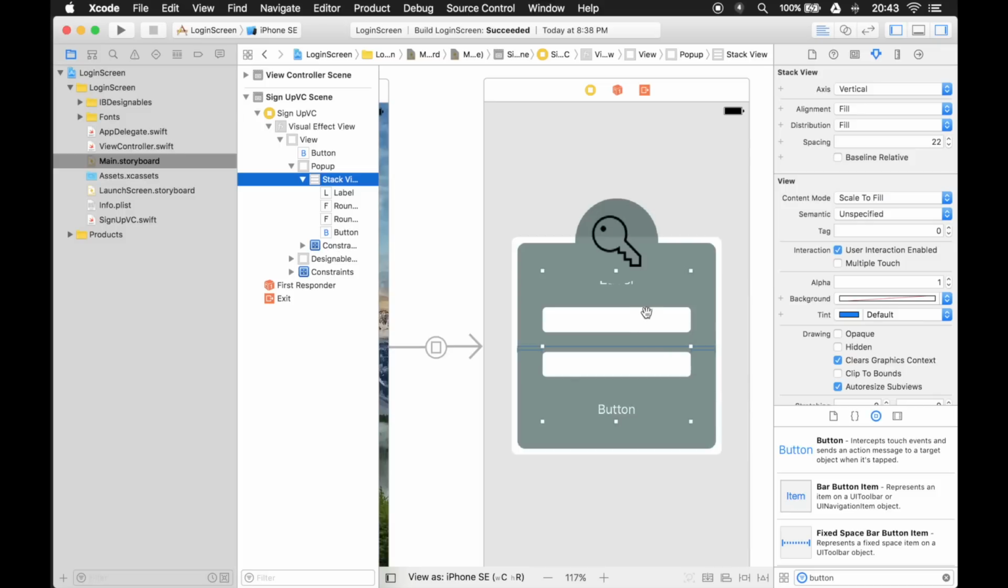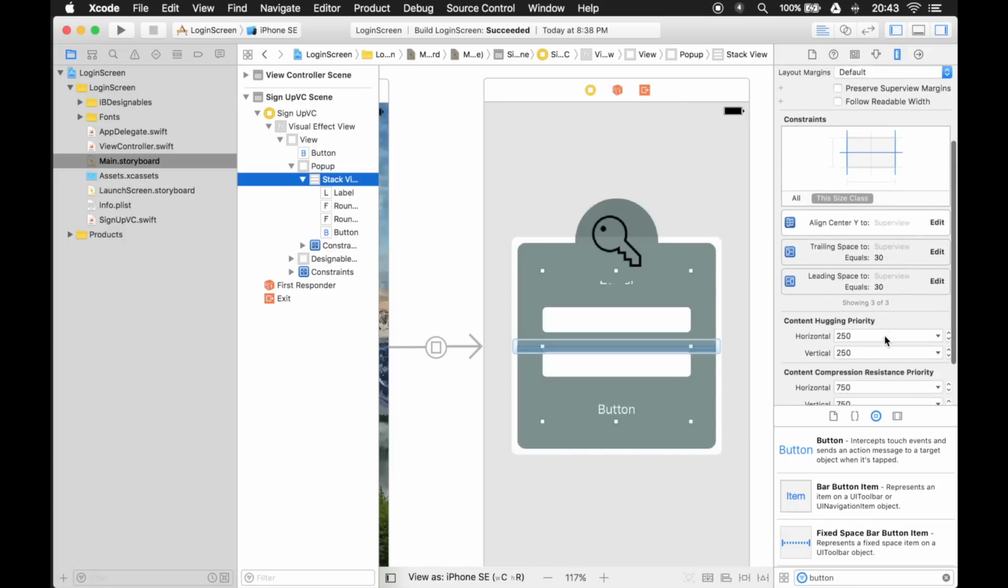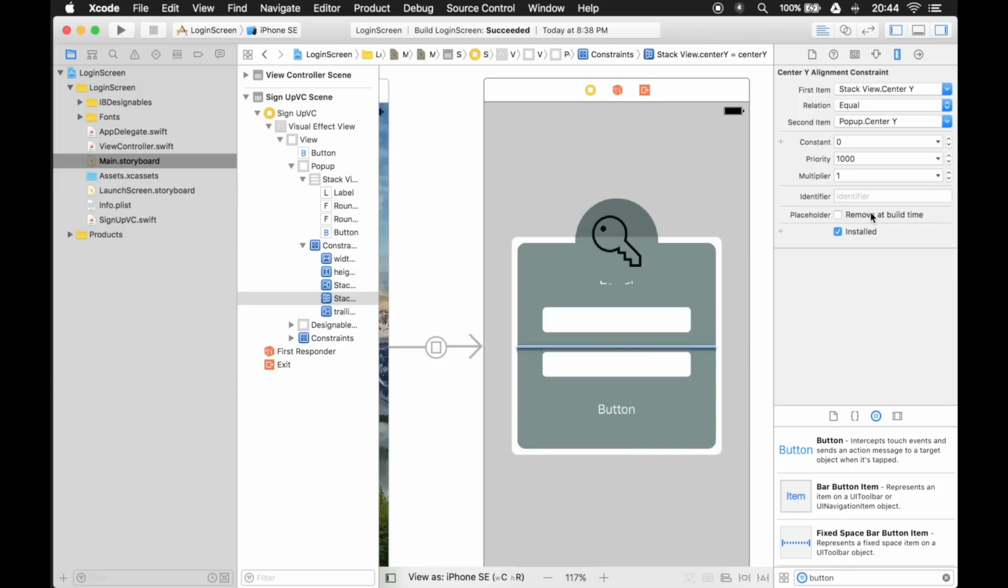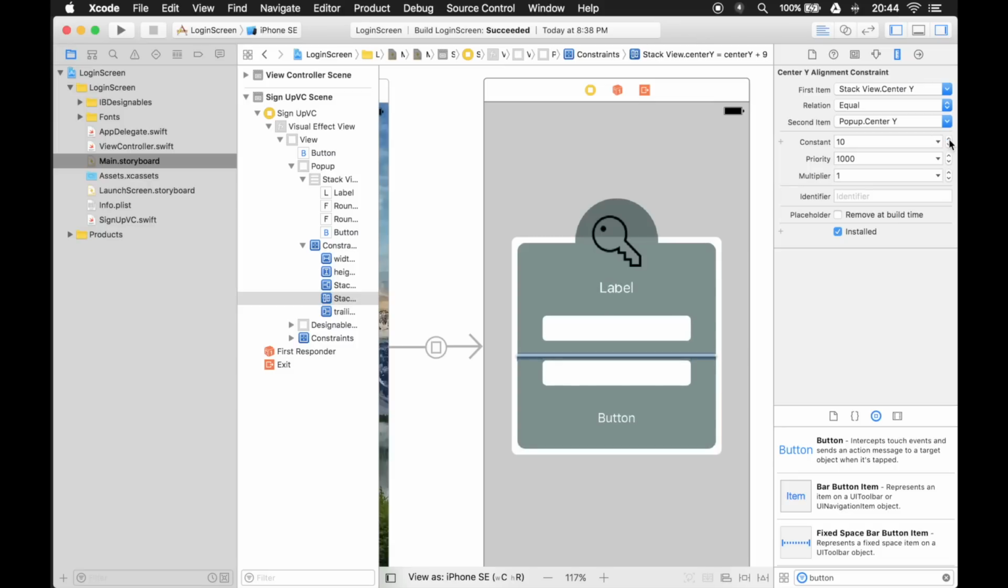And now what I want to do is I actually want to move the stack view down. So I have a constraint that it's connected to. What I can do here, it's centered, but I can give it an offset. So if I just change the constant, it'll offset it from the center. All right, that looks pretty good right there.